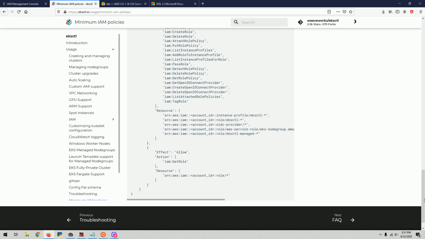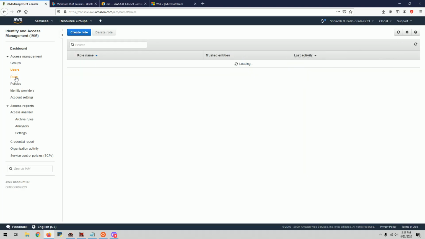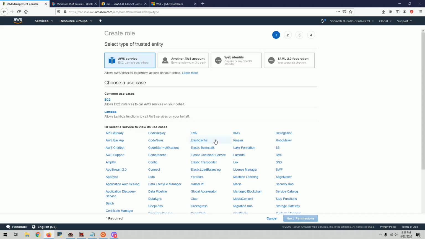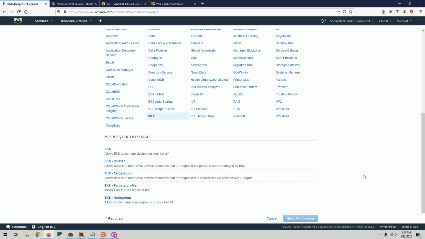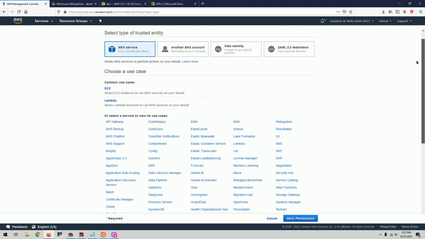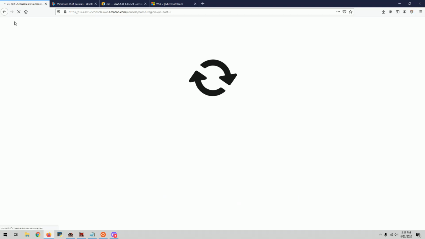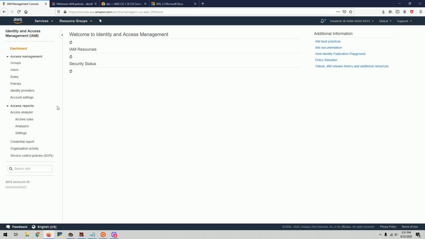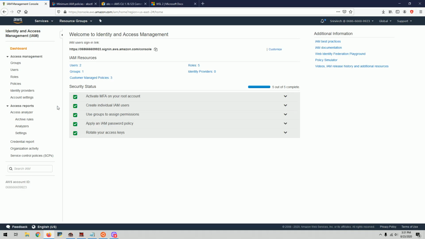There is another option you can do: you can also create a role right here. Click on create role, click on EKS, and then select EKS, and then next and next and so on. But as I said, for this video, we're going to keep it very simple. We're just going to create a user, as I just showed you, and give the user administrator access for this tutorial. But if it's a real production system, you don't want to do this.